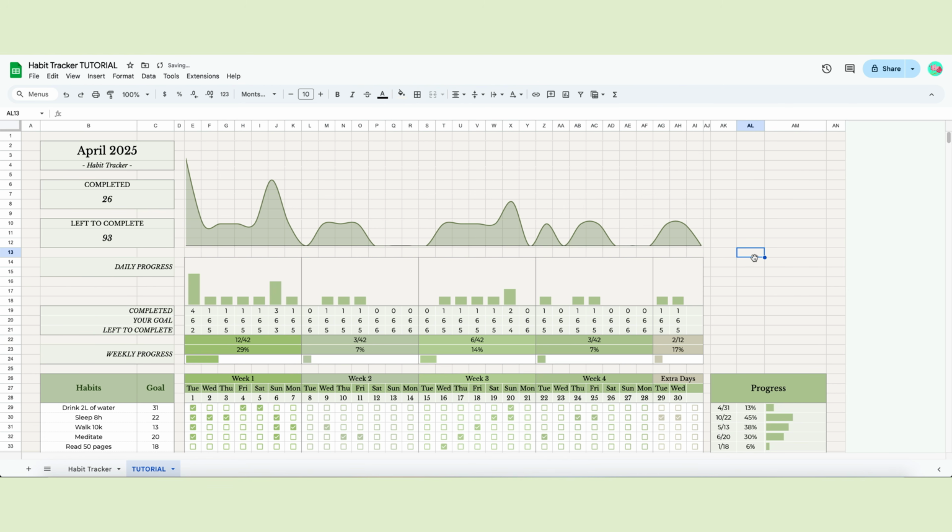To finish our habit tracker, we can use the extra space left to our right to sort our habits from the most completed to the least. To do so, merge cells from AK2 to AM2 and write top goals. Now merge cells from AK4 to AM4 and drag the format to cell AK24. Go back to cell AK4 and we can write the sort formula.